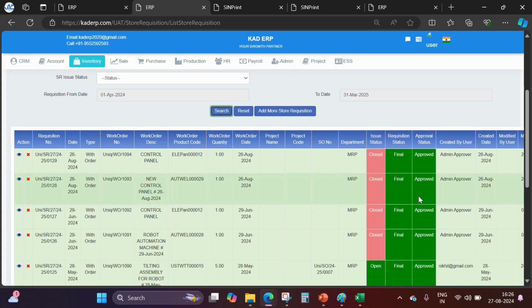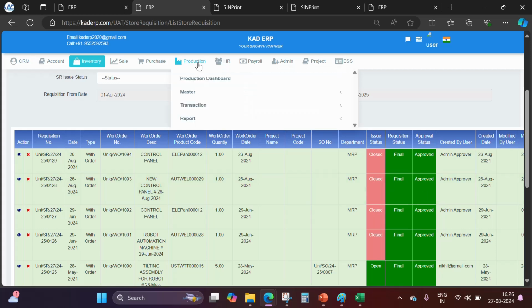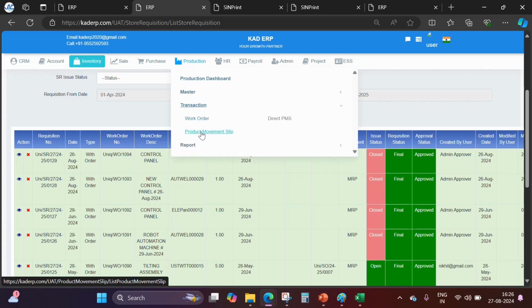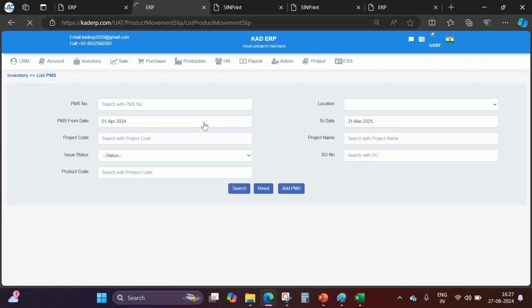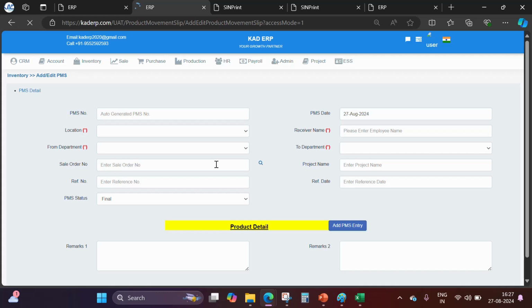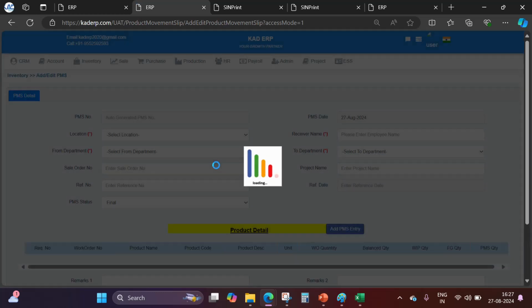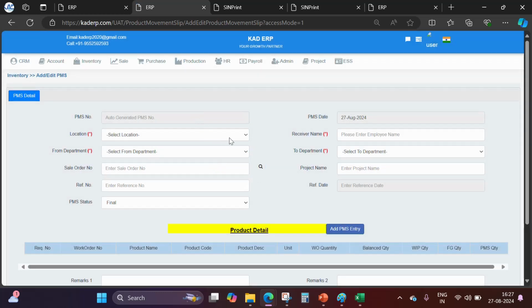In this step, we can record the product movement in PMS. For that, we have to select the production module and from transaction, select product movement slip. We will get this search screen where we can find the already created PMS. Click on Add PMS button. In this PMS creation screen, select the company location, receiver's name, and then departments.